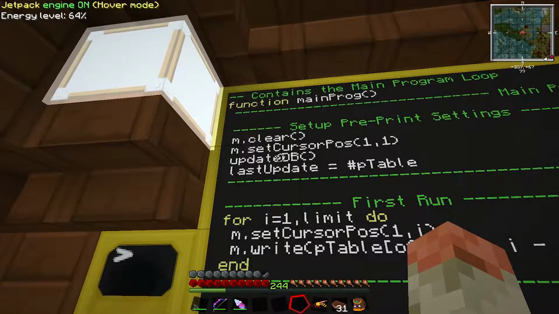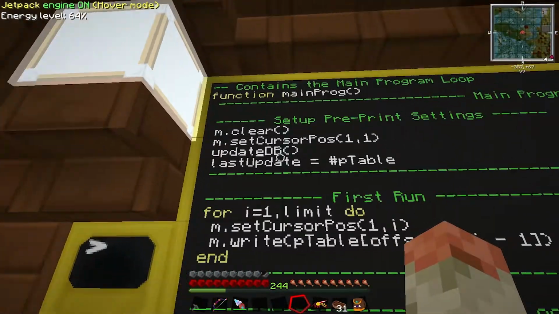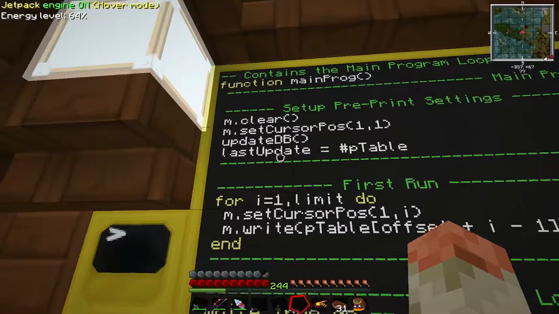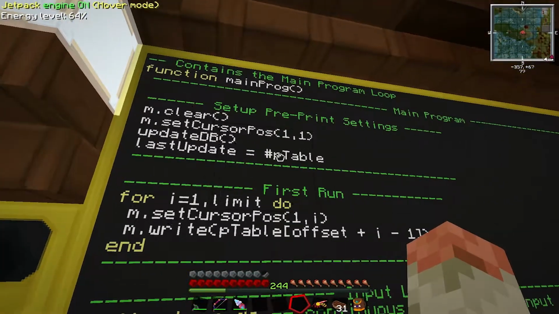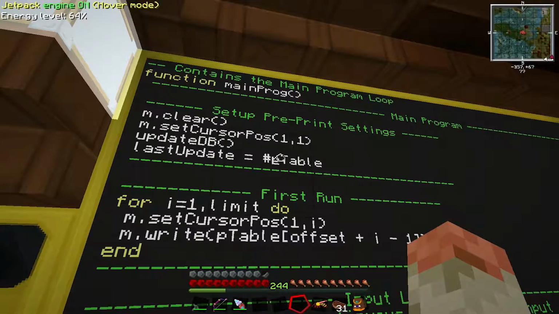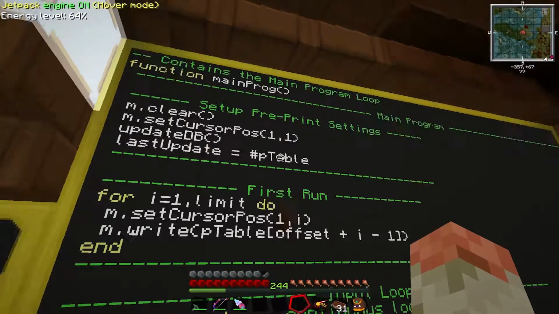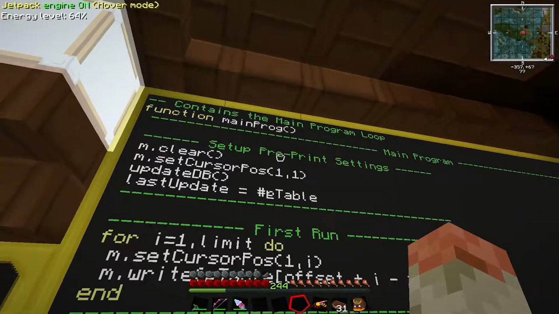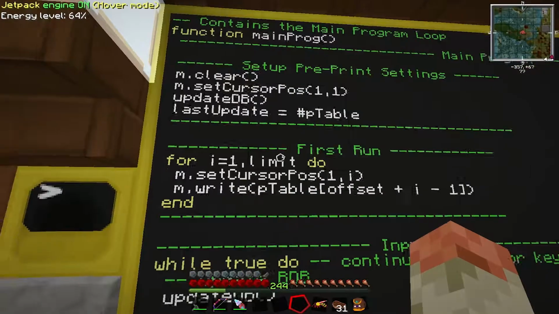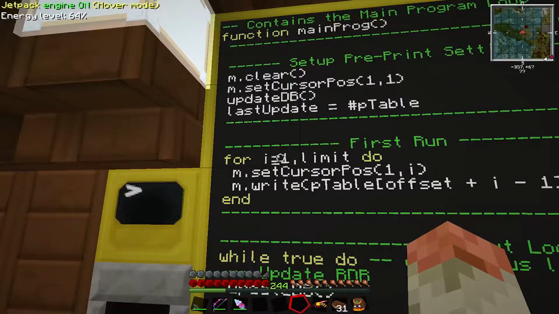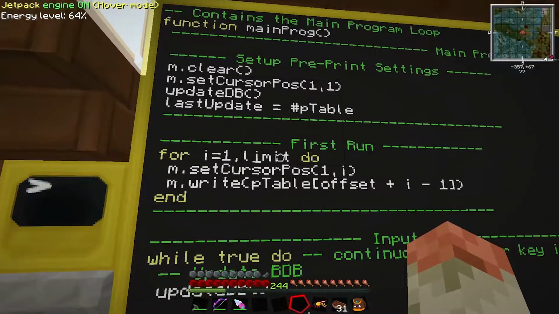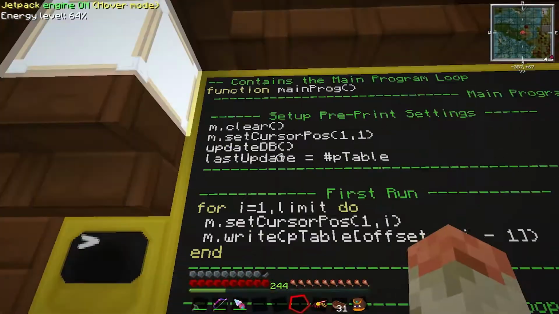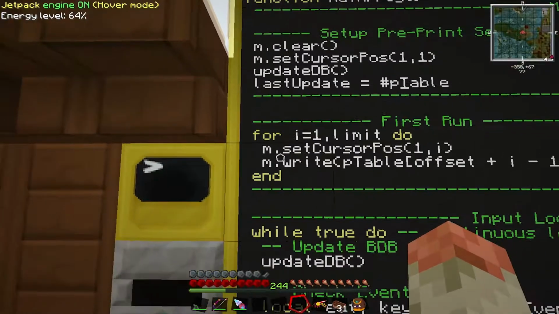And then we're calling the update database. So I explained this is why some of the functions are set up the way they are, because it gets called every loop. Last update is now equal to the print table, or number of entries in print table, my bad. And then for the first run, we're going to go from I equals 1 to limit, which we already explained. At this point, it would be the length of the table because it's doubtful that it's got that many in it.